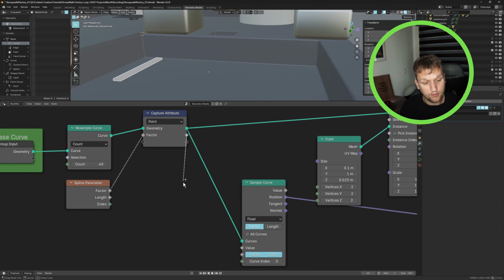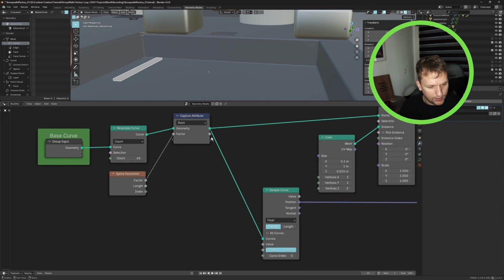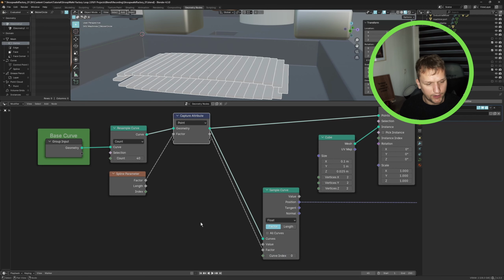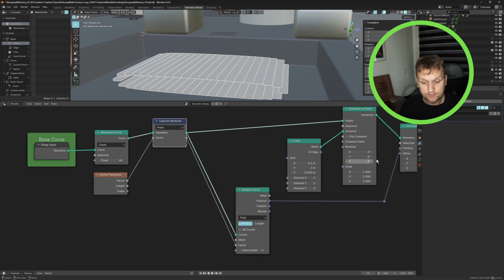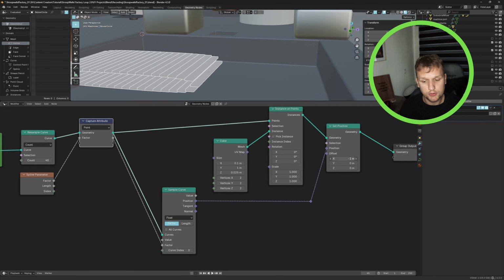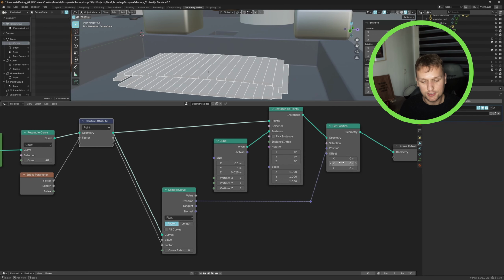That's what the factor of the capture node does. So you have to grab that factor and plug it into the factor, of course. The factor goes into the factor. Now all of our cubes appear, and that is what we want. Still it moves as one block. I know I said that it wouldn't, but we're getting there.